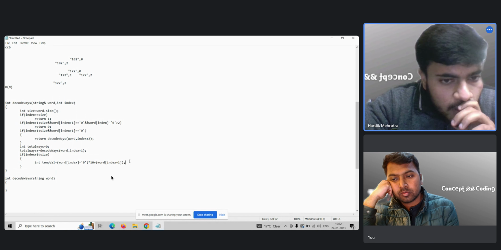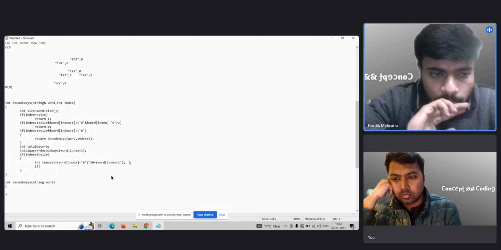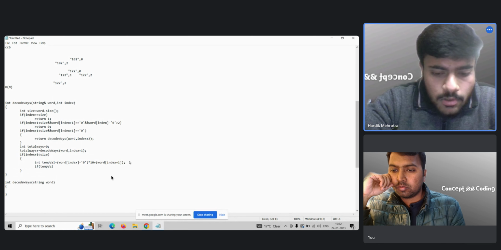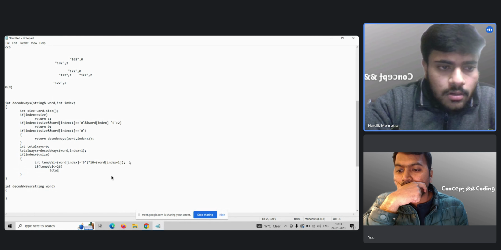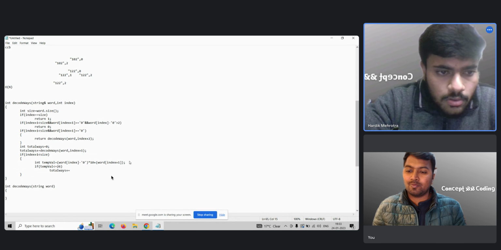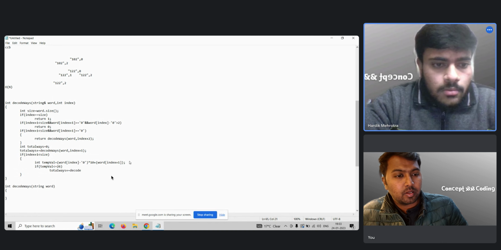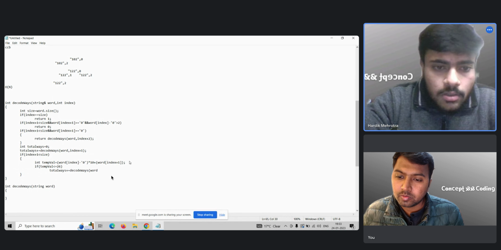So if this is the value, if temp value is less than equal to 26, in that case what I have to do is total plus is equal to recursive call, that is decode is word comma index plus 2.